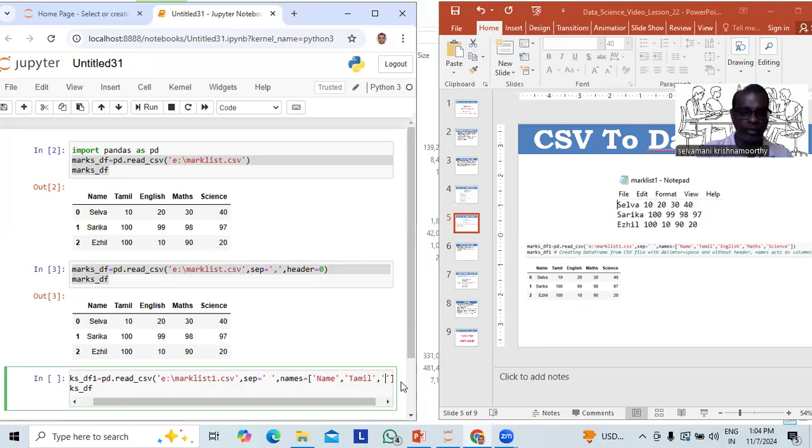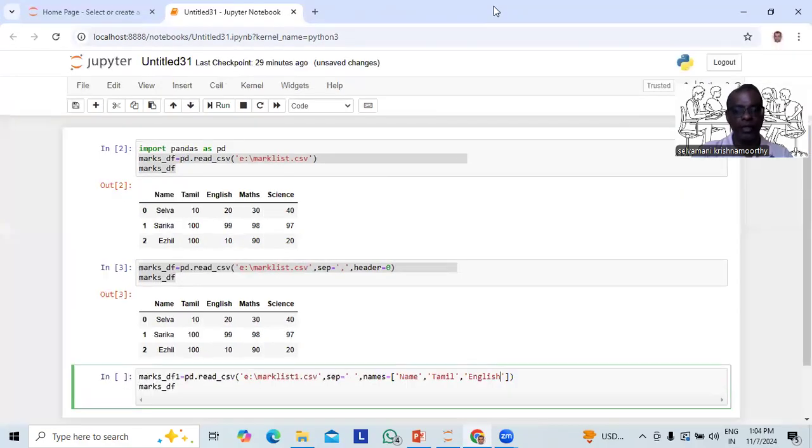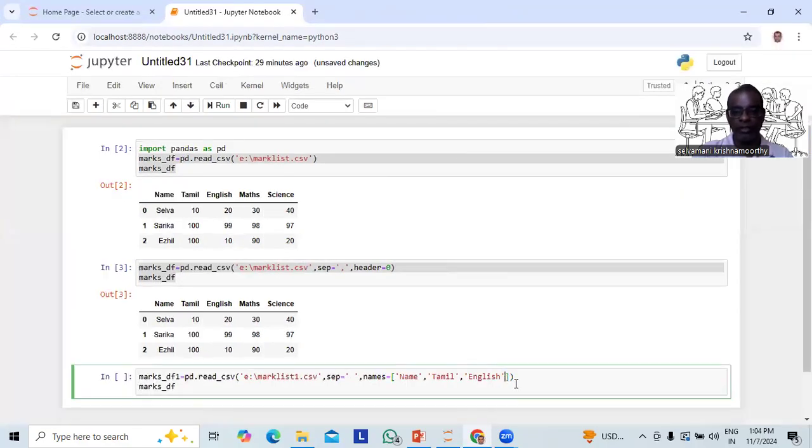Tamil, English. So 5 columns are there. Name, Tamil, English, okay. Then max, comma, science. I hope it is clear.